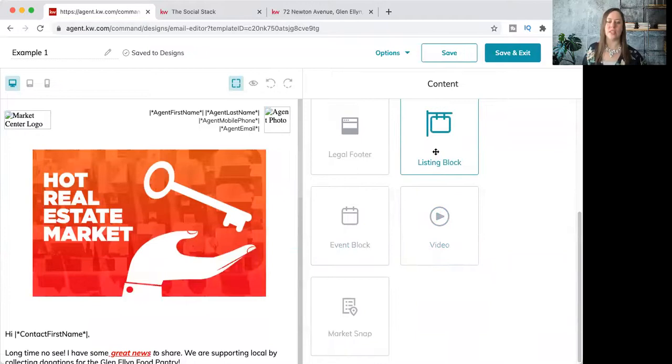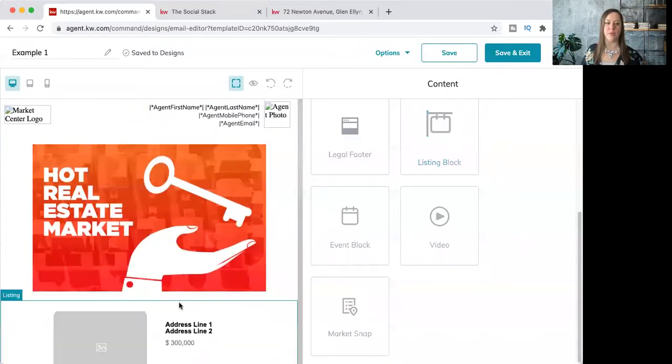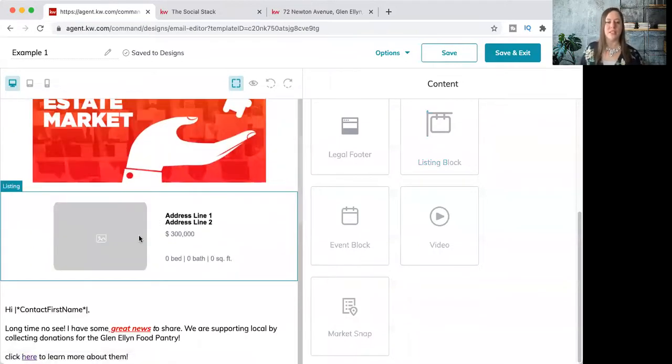So again, to get the widget into your email, all you want to do is click and hold and drag over and let it go where you see that green line pop up wherever you want it to populate. So if you want it at the bottom, you'll see that line move around. I want it right here under my hot real estate market. And you can see we've actually got a few different components here.